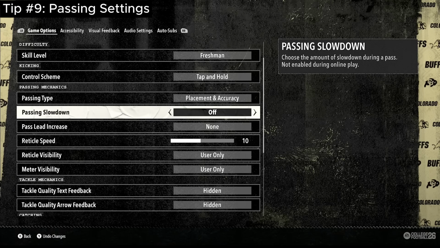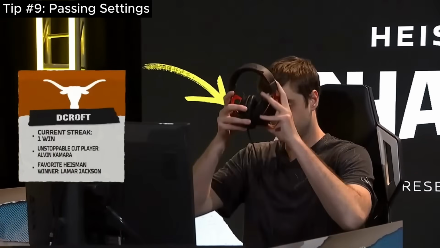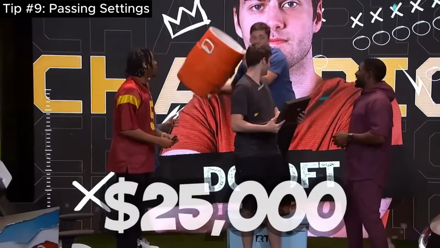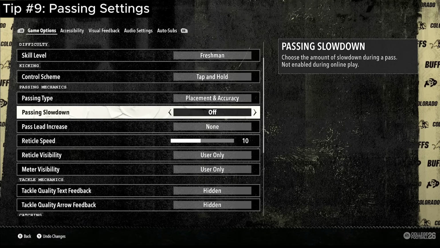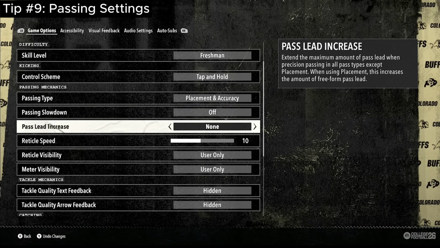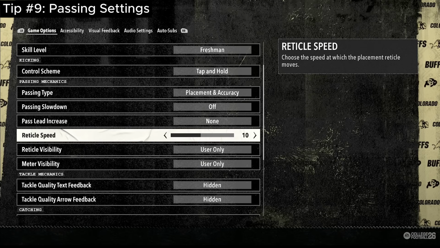I'm just accustomed to using it in college football last year and in Madden for the past couple years. So I was kind of already on the lookout for some settings for placement and accuracy, and I actually stumbled upon Decrofts on Twitter. Decroft is a professional college football player. He won the major college football 25 tournament last year. So anything he has to say about passing, I'm all ears. So I decided to try out his settings, and I like them a whole lot so far. So we're on placement and accuracy for passing type, passing slowdown off, pass lead increase none, and reticle speed anywhere between 3 and 12, but I chose 10.